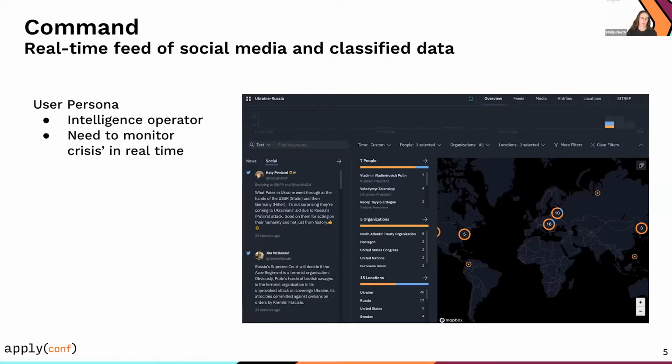Another one of our products is about providing visibility on real-time streams of social media and classified data. So as a user, somebody who's in the intelligence space, and they need to monitor events that are developing quickly over time, this kind of hits that use case for them.